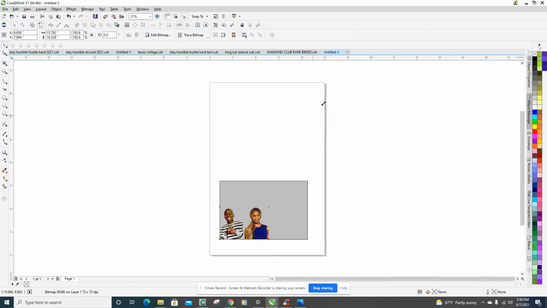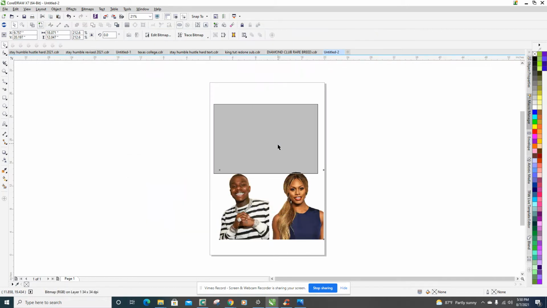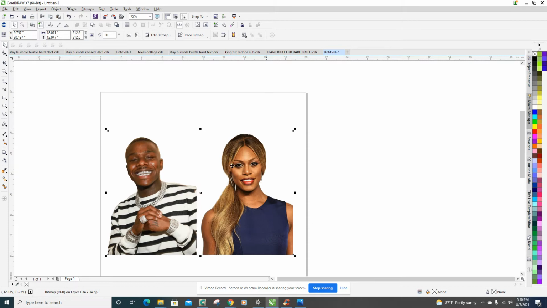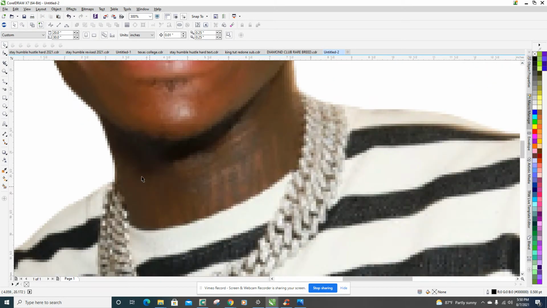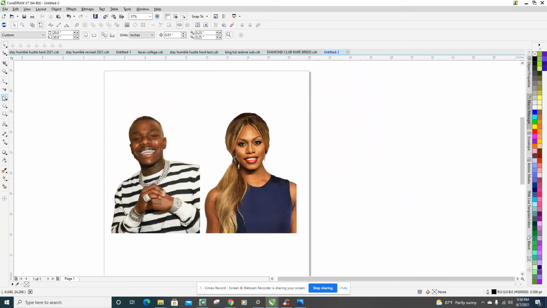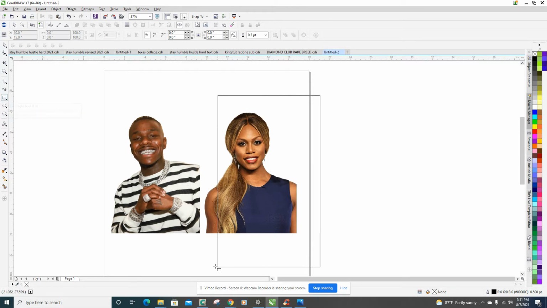That's the software I use. It's CorelDRAW and the Rhinestone Wizard, which we will open up here in a second. And we just need the image of DaBaby. So I'll grab this square here. I'll grab my rectangle tool, and I'll just draw a rectangle that's big enough to cover the image.